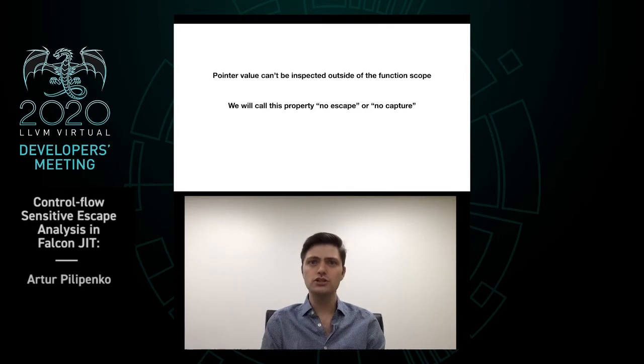Capture terminology is used in the LLVM codebase. Escape is used in the context of Java. Because I'm talking about both here, I will intermingle those.